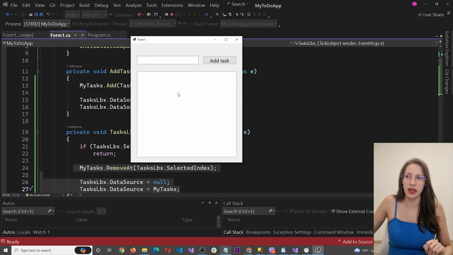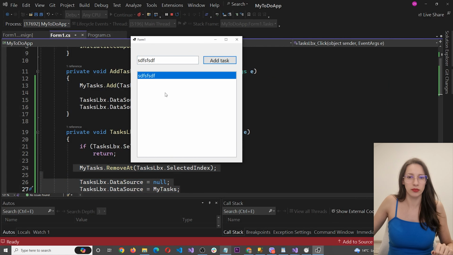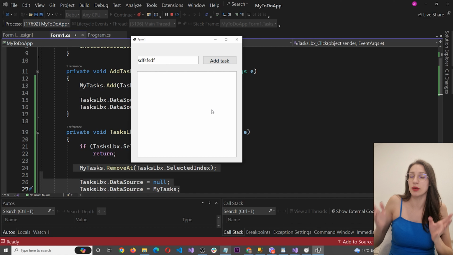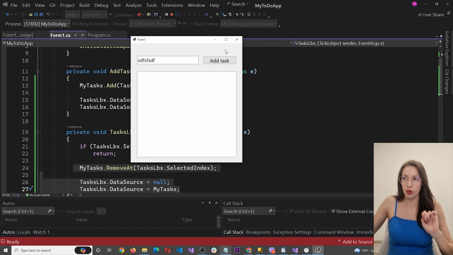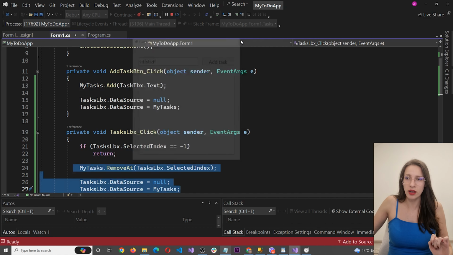So if I click on my empty list box, nothing is going to happen. If I add new task, as you can see, it was added. I can remove it, but again, if I click on empty list box, we don't have that exception anymore. So that is one way to fix the bug.